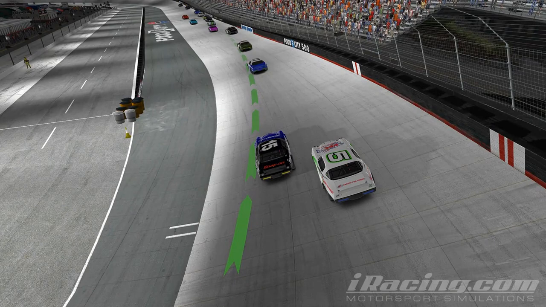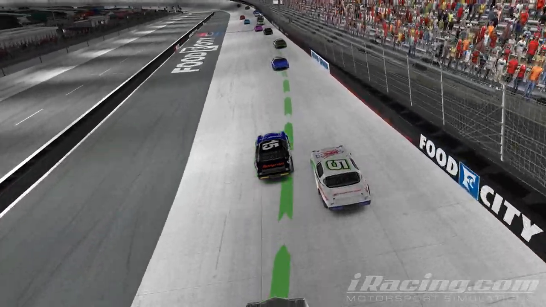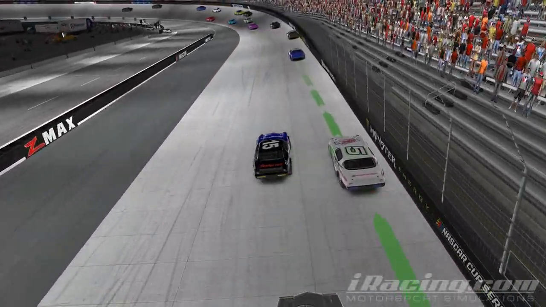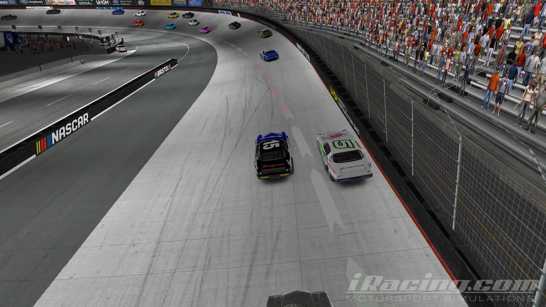And you can see the 15 is going to complete the pass because of the maneuver. He held his momentum, pushed up the track, and was able to get ahead of the 5 exiting this corner. But the 5 maintains some momentum himself, and they head down into turn 1.